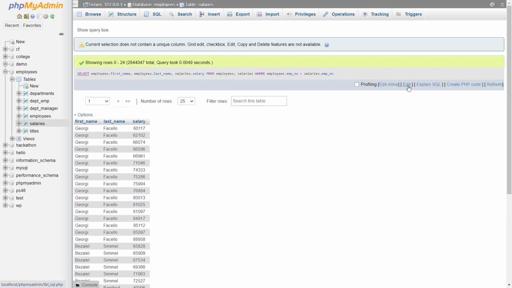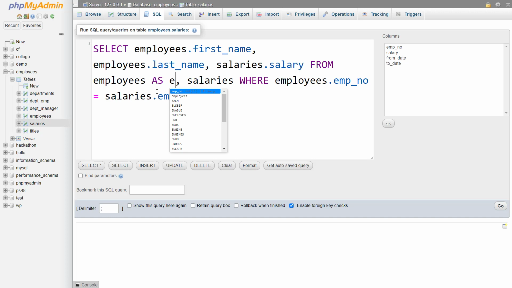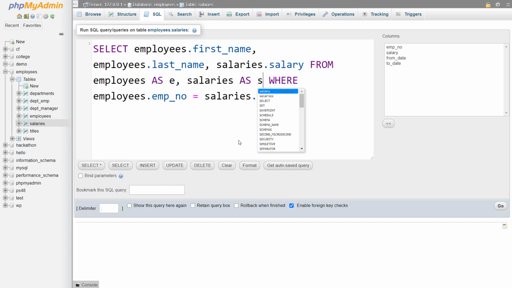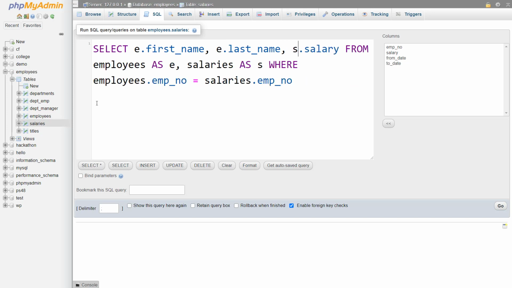Now let me edit this query. If I have to fetch a particular column from any one of these tables, from employees or salaries, I have to define the full table name, like employees here and salaries here. But I can make the query short by making use of aliases. How? In the from statement, I can write employees as E. Here I use the as keyword and then the letter I want to refer to the table by. Similarly, salaries as S. This way, I can simply write E here as well, and here instead of salaries, I can write S.